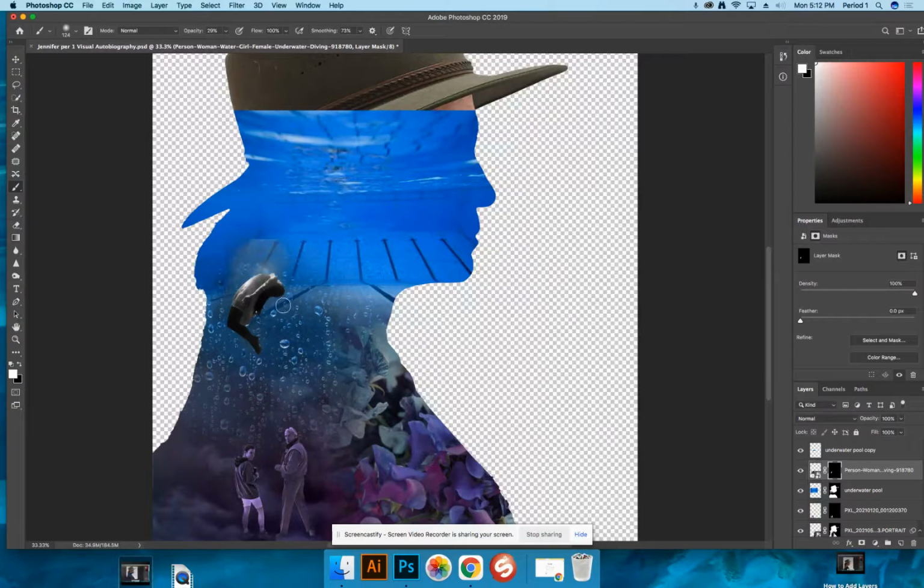And you can see there's the edge of the photo, so I'm going to need to blend that. But I like how this is blending. That looks really good. Okay, so I'm going to go back, swap that for black, and then I'm just going to get rid of this edge right here. Don't want any edges showing.